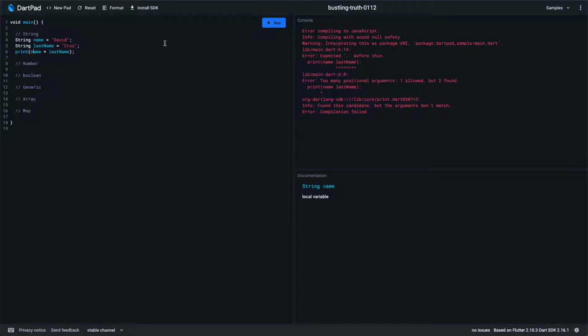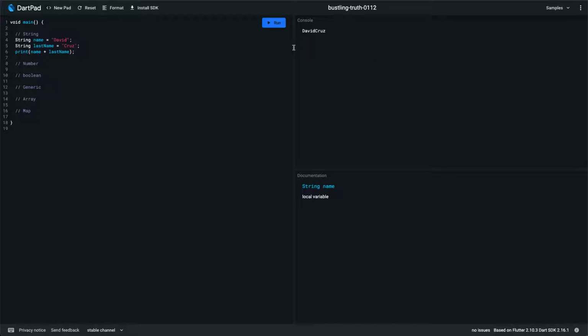So now name and last name are going to be concatenated, and when we run it, we will see David Cruz. It's David Cruz all together in one string, because we put this plus sign in the middle. But in this specific scenario, there is a big problem. David Cruz appears with no space, and it looks like one word, and we know it is not. There are two different words.